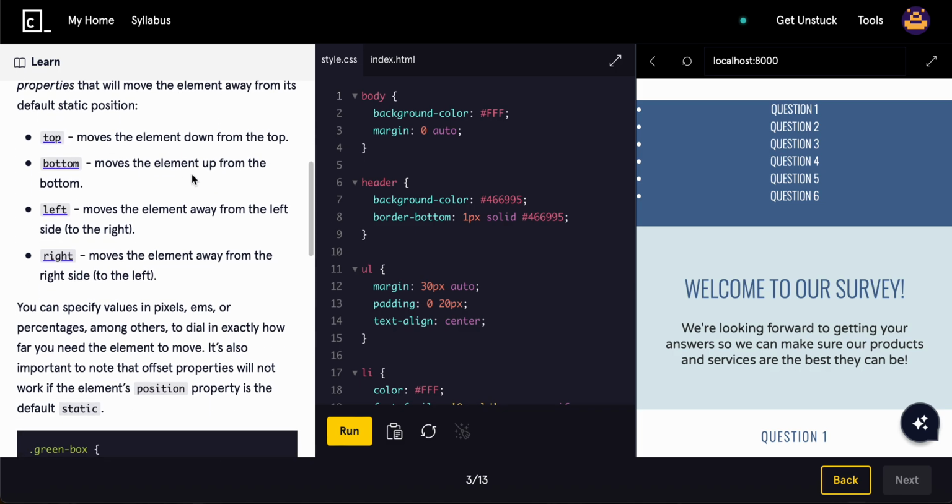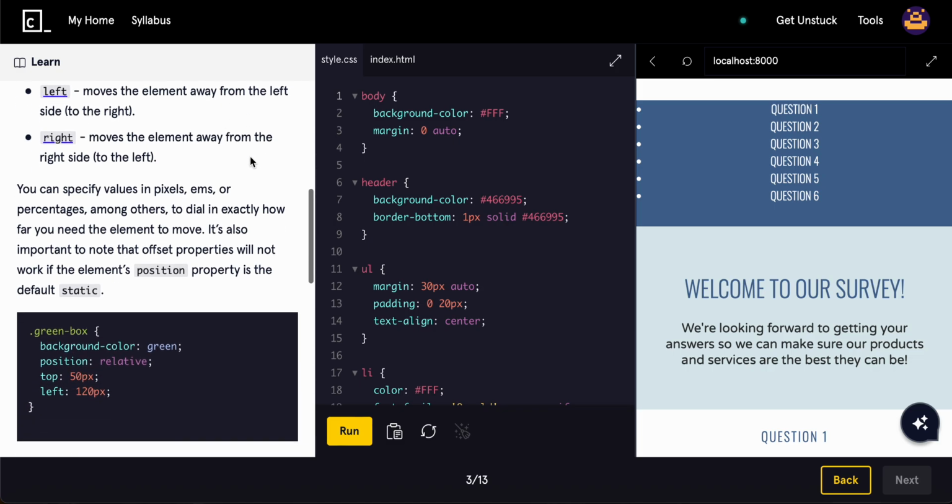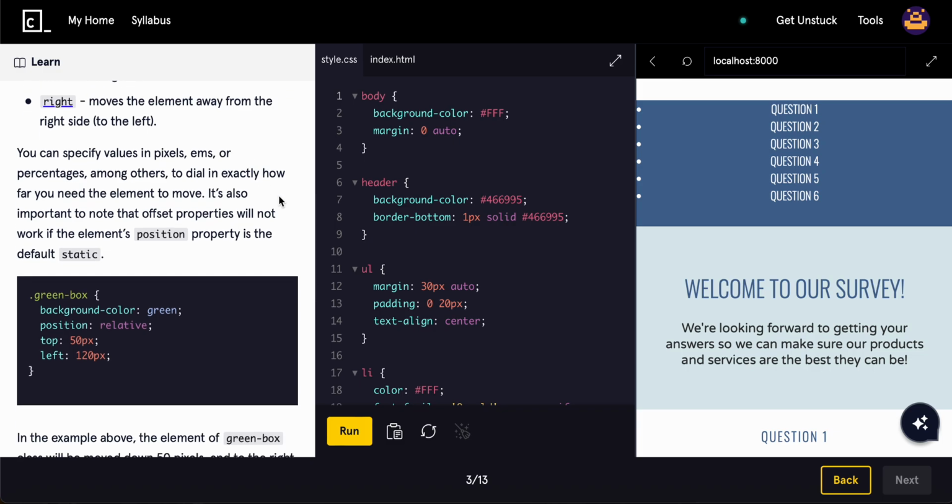Top moves the element down from the top, bottom moves it up from the bottom, left moves it away from the left side, and right moves it away from the right side, so it moves to the left. You can specify these values in pixels or ems or percentages, among others, to dial in exactly how far you need the element to move.